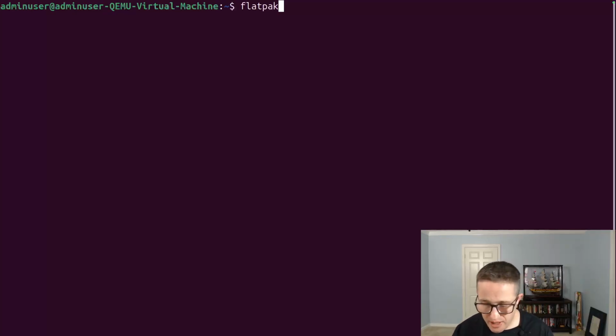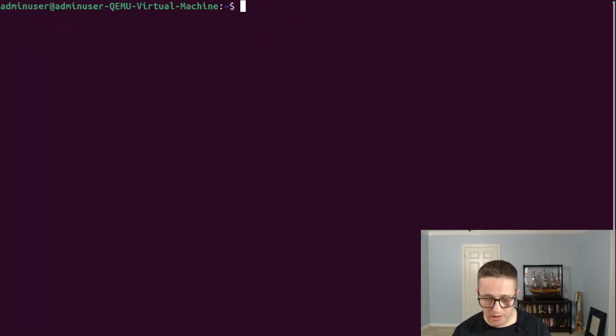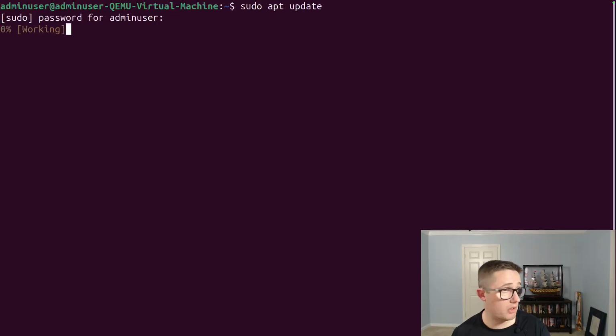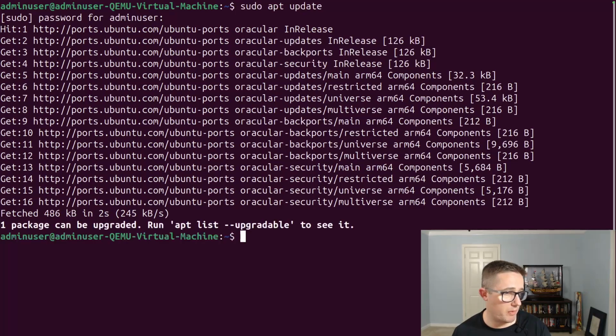If you're not really sure what to do, just give it a dash-dash help, and that would be able to give you the information you need. But we don't have it installed yet, so I'll show that to you once we get it installed. So let's clear this out. The first thing that we're going to have to do is sudo apt update. It's going to ask us for the password for sudo, and everything should be pretty much up to date. Yep, there's one package that needs to be upgraded, but we're not worried about that. So let's clear this out.